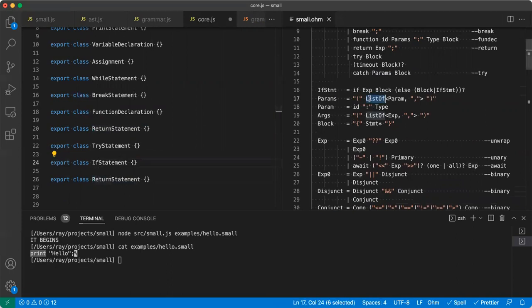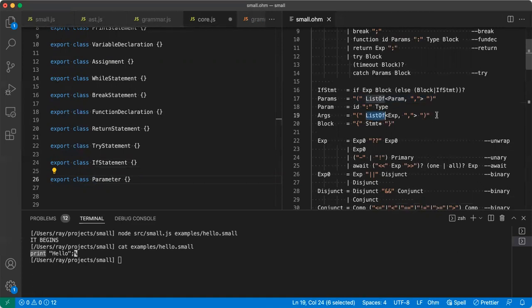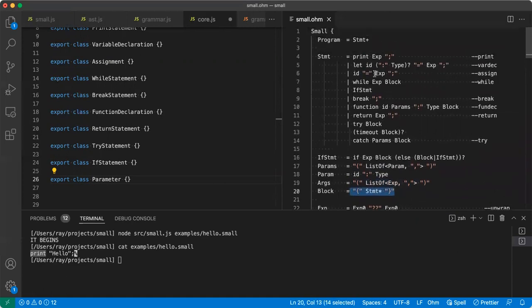Actually, do I really need parameters? When I make a function declaration, I probably don't need a parameters object. It will suffice to just have an array of parameter objects. So I'm just going to go with parameter right here. Now, what about arguments? A list of expressions will be fine in my calls. What about a block? Do I really need a block object? Well, let's see. A program is a sequence of statements. Oh, sorry, no, we're talking about blocks here. While expression, here's a block, here's a block, here's a block, here's a block. I can just store an array of statements there.